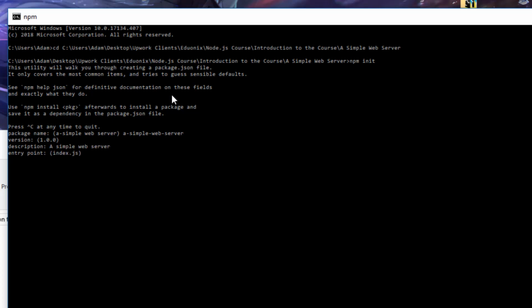And then entry point. The entry point is how your package can be started. So later on we'll create a file called server.js, and that will be our entry point to start the application. A test command is how you can test whether or not the package is working. So our test command will be node server.js, which basically just means that we want to run the file server.js using the node runtime environment, which we'll go over in the next video.